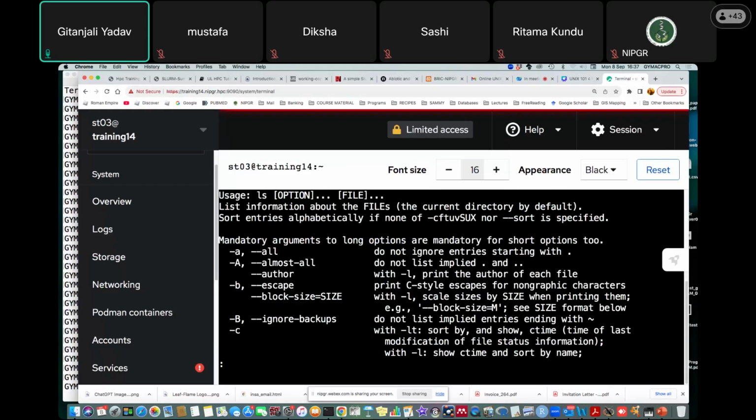If you put ls minus a, it gives you all the information, right? So it does not ignore any hidden files and shows you everything. But if you put ls minus capital A, it gives you almost all files. Very interesting. I had forgotten this too. ls minus b is basically printing out C style escapes for non-graphic characters.